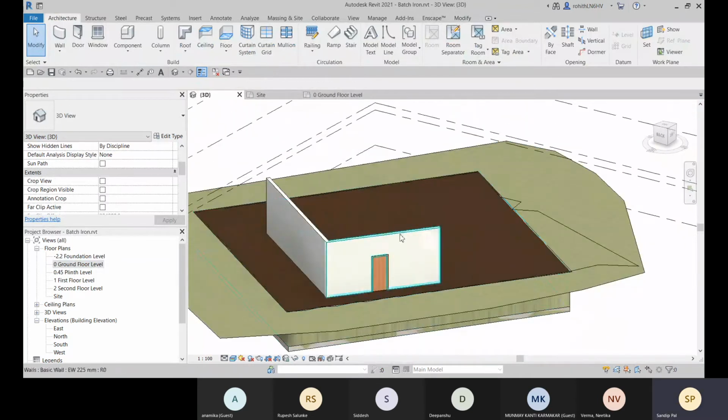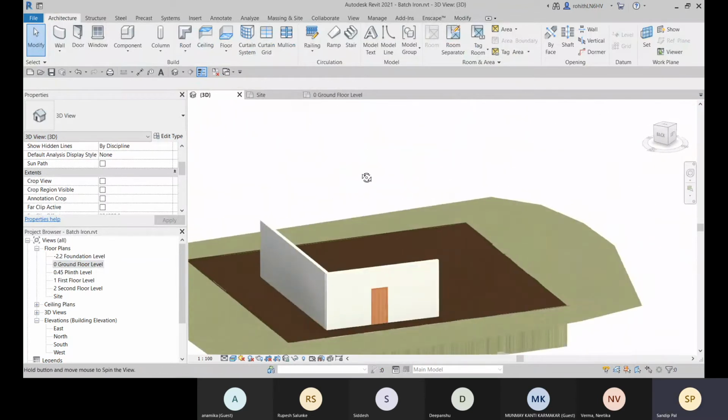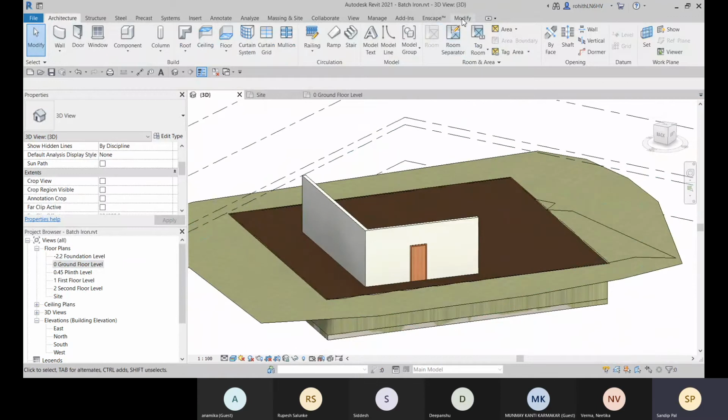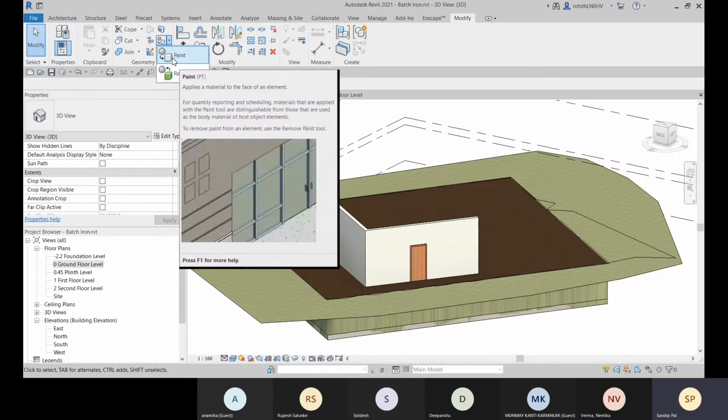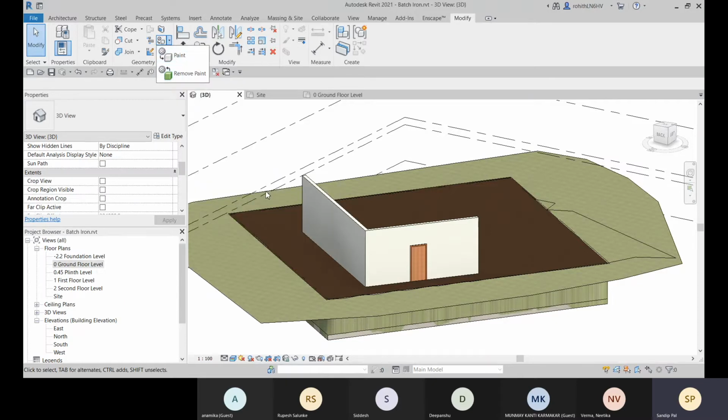After placing all your walls, you can apply paint materials. OK, we can apply paint. So for that, we will go to the modify tab, and we have this paint option. Here we have paint and remove paint. So you can just click on this paint and choose the right paint material, and you can start placing it on the face.